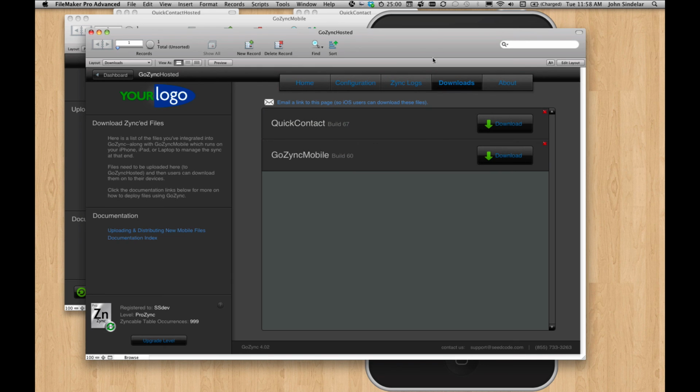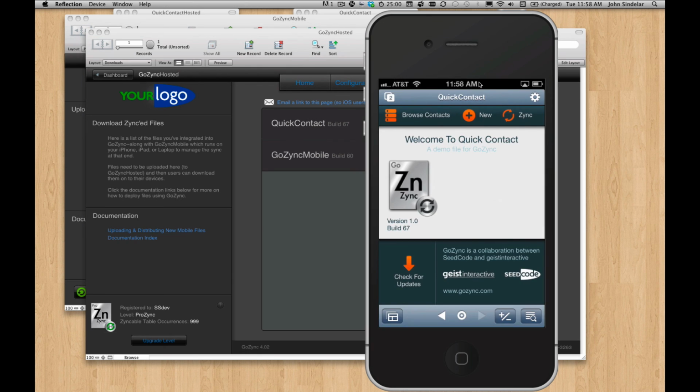So it's a really easy way to distribute new files without having to worry about iTunes or having duplicate versions or ending up with Quick Contact underscore one on your iPhone. I think you'll really like it. Thanks.